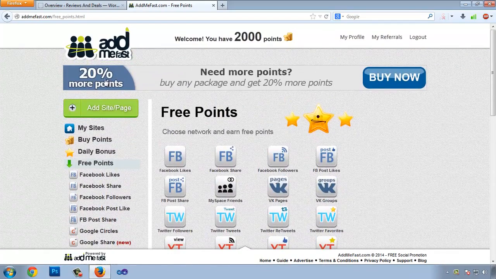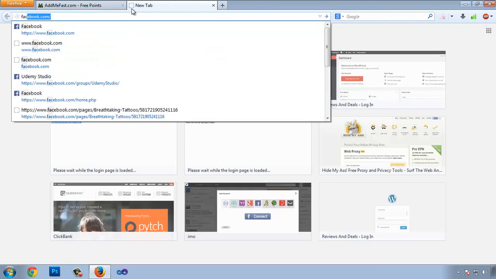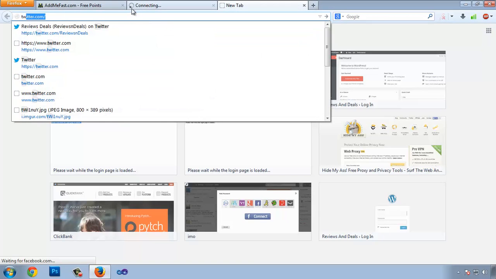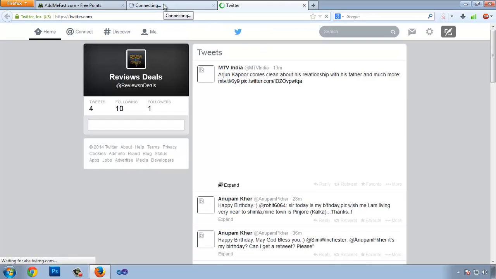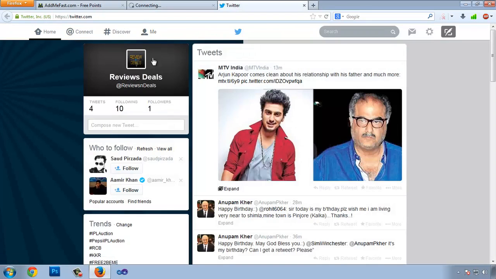Okay, so this is the main interface, and now to increase these points you have two ways. The first is the manual way and the second is the automatic way. So the manual way is, let me first close this tab. Okay, so the manual way is to log into your social networks like Facebook and Twitter. I am already logged in with the Review and Deals account on Twitter.